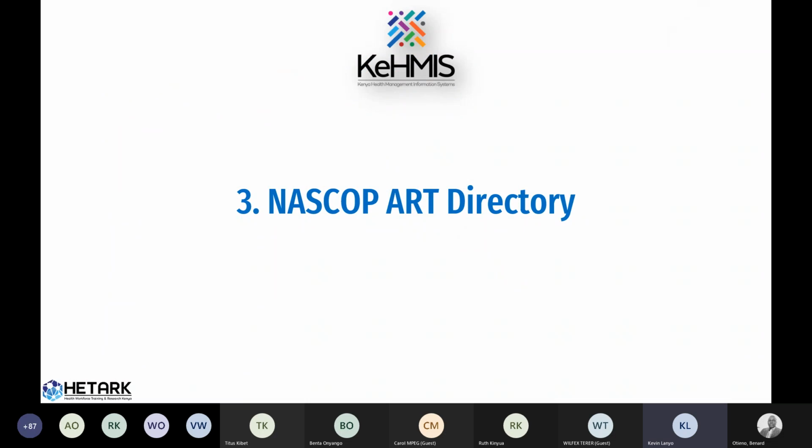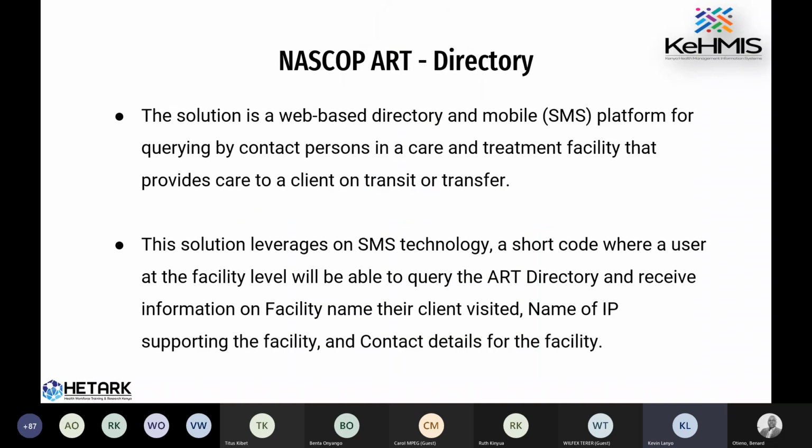So finally, we go to the ART directory. The ART directory is a web-based directory built on a mobile SMS platform. Its main reason is for querying by contact persons for care treatment facilities that provide care to clients on transit. So I can repeat that again. It is a web-based directory built on an SMS platform that is used by facilities to query for facilities where clients who are on transit or transfer are on.